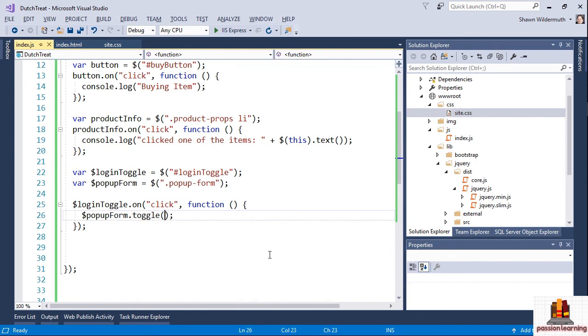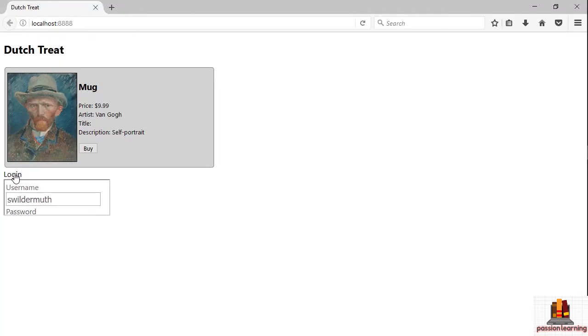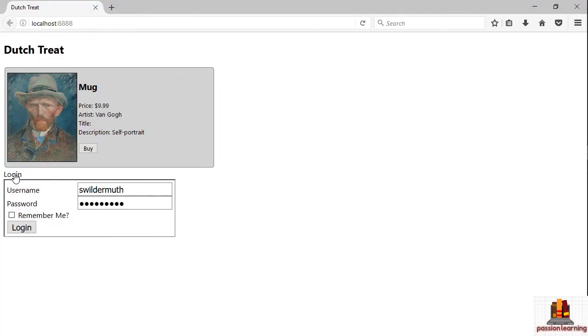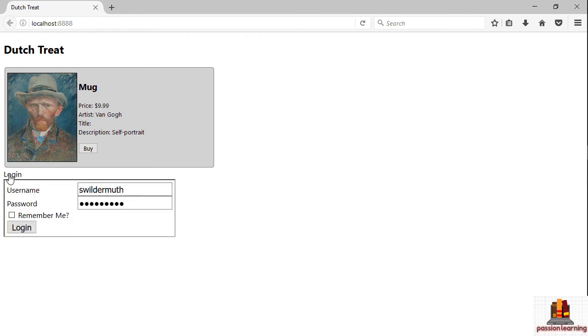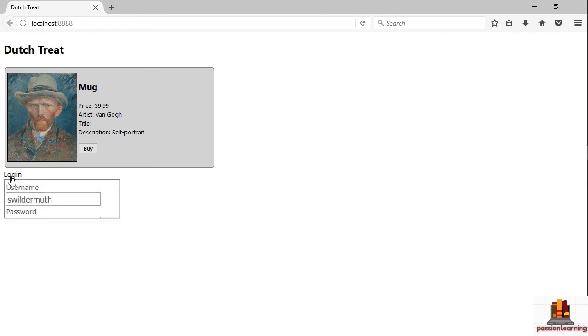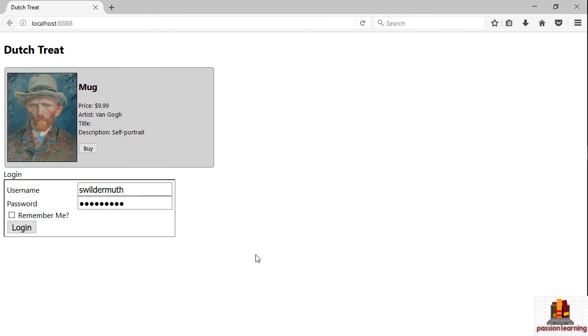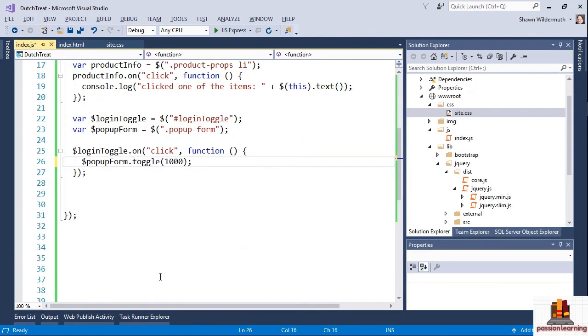But I would like it to be slick. In jQuery, there's also an animation stack, which is really useful. So we're able to actually tell toggle an amount, like 1000, which is 1000 milliseconds, or if you're good at math, 1 second. If we do it now, we'll see it hide and show the way we might want to. Of course, this is the default animation. This might not be something we actually want.